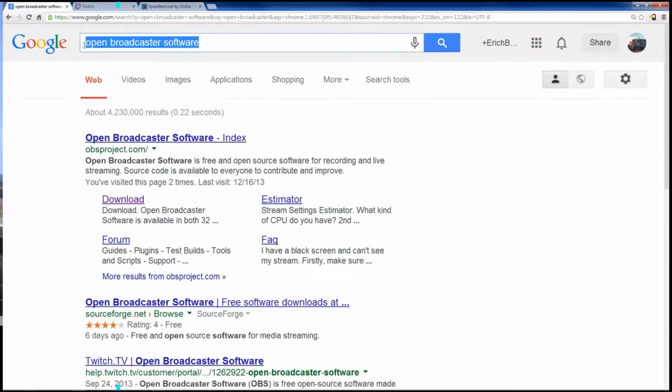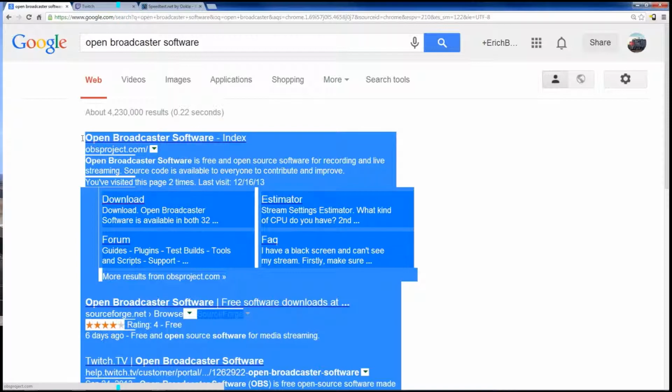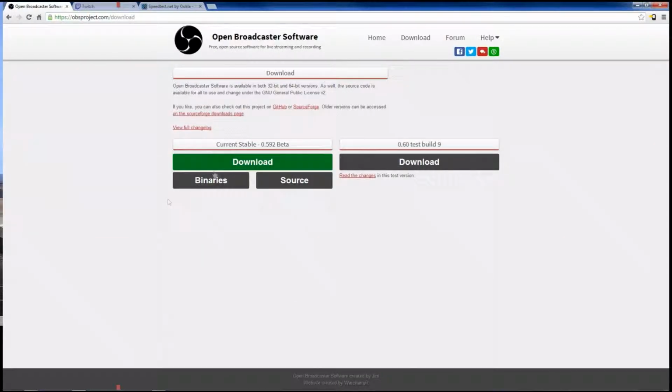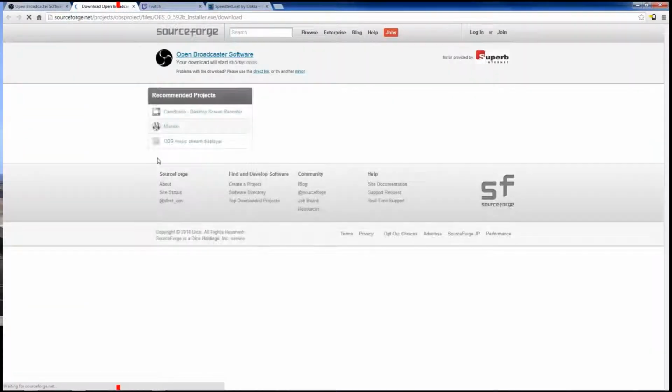Look for Open Broadcaster Software through Google, and it'll pop up. It'll be the first search result that you get. You can just go to the website and click the download button. You want to download the current stable version, which right now is 0.592, but go whatever one's most current. Do not try the test build. So click download, and it'll start in about 5 seconds.